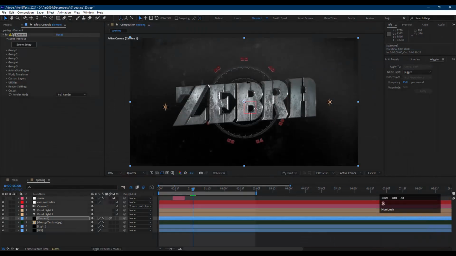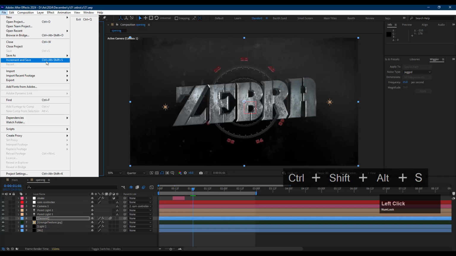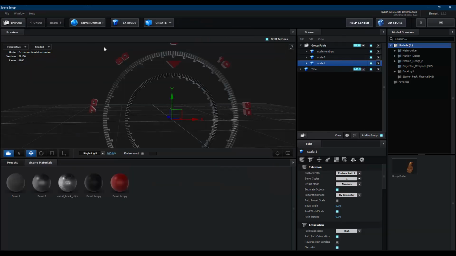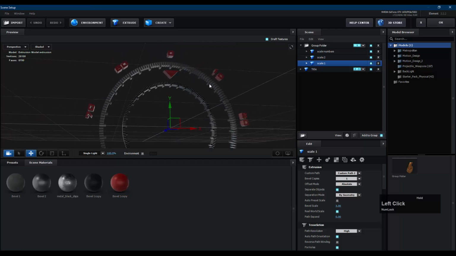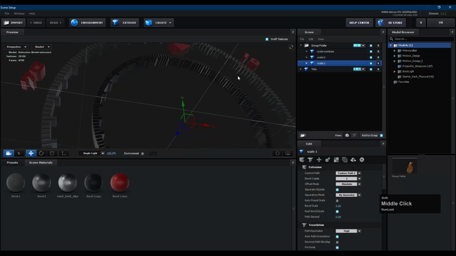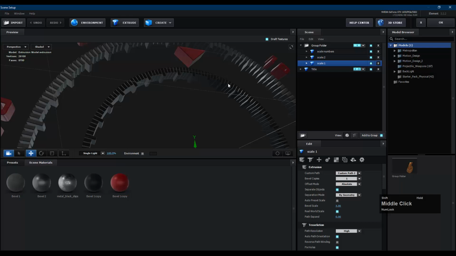Before doing that, let's just save the document, increment and save. So Control Alt Shift S. After that, go to scene setup. We are going into scene setup multiple times. It can crash sometimes, so be aware of that. So always keep saving the document.